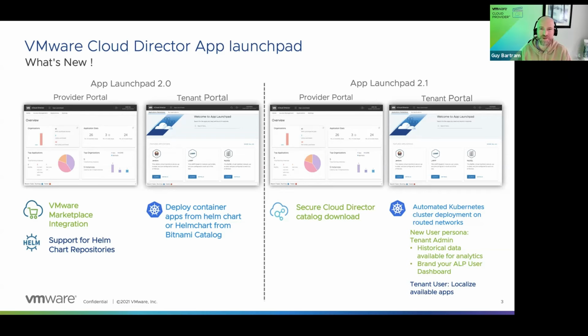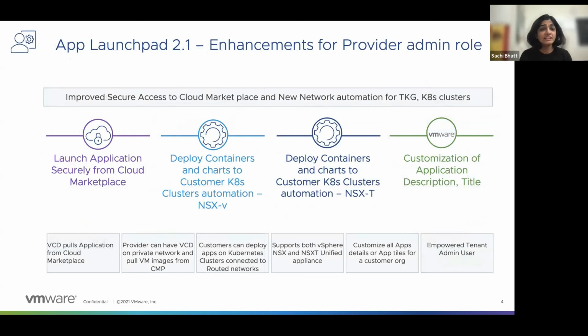Okay, cool. I won't ask any questions yet then. So these are the main features for the provider admin role. As I said, first, we can now have VMware Cloud Director in private settings. Earlier we had a requirement that VCD must have a public IP to connect to Cloud Marketplace to fetch VM-based applications. Now that dependency has been removed.